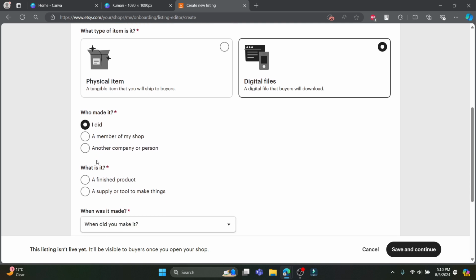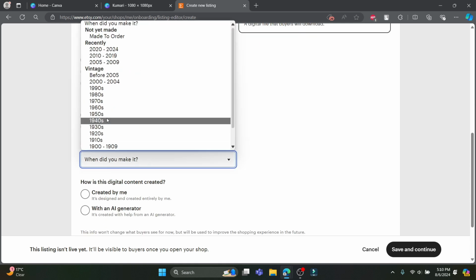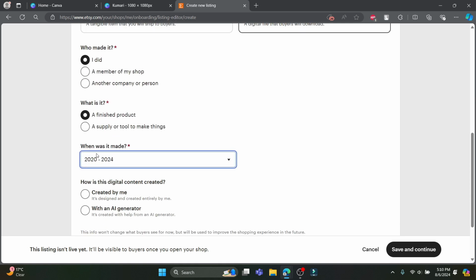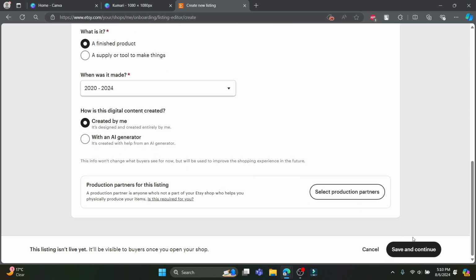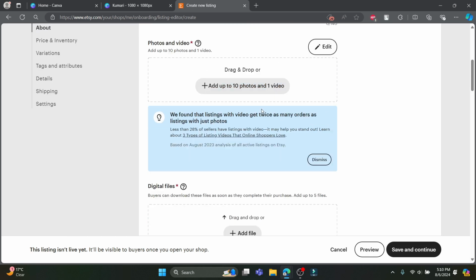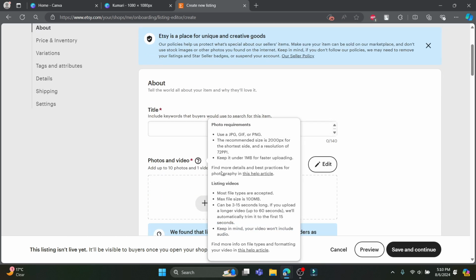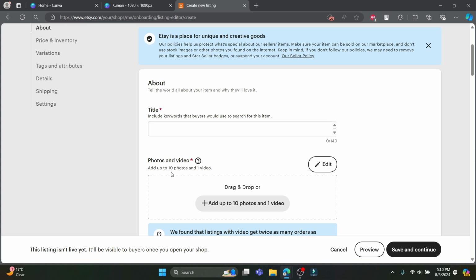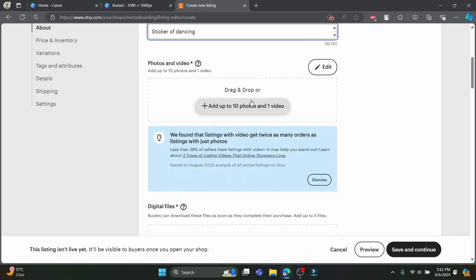So you can select who made this. You can select the time or interval of when you made this. Click on save and continue after this. Now what you need to do is upload photos. So you can upload up to 10 photos and 1 video. You can choose the sticker over here. You can see the sticker title has been added.